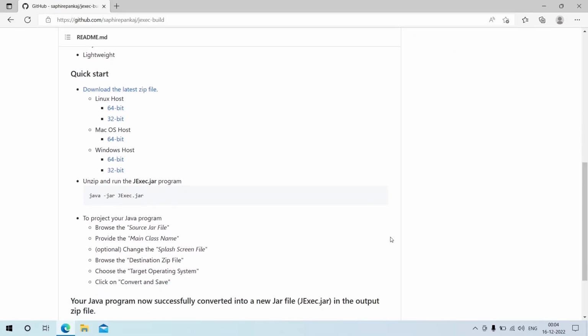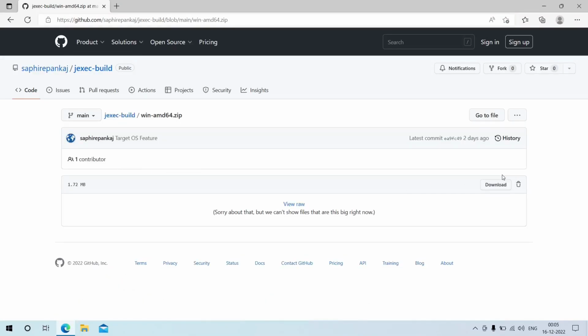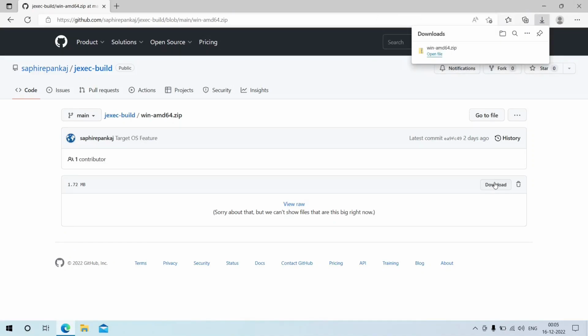It is available for Linux, Mac and Windows operating systems. The operating system that I am using is Windows 64-bit. So I am going to download the Windows 64-bit zip file. After the download, extract the zip file.